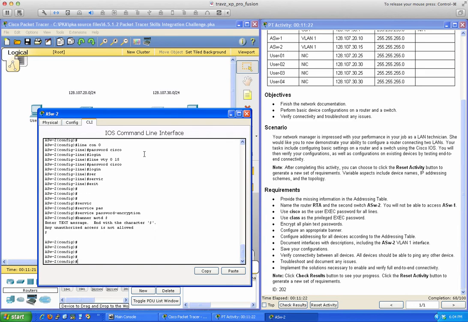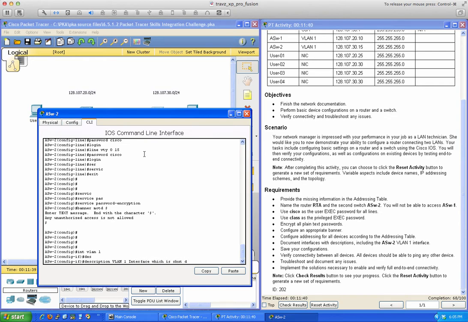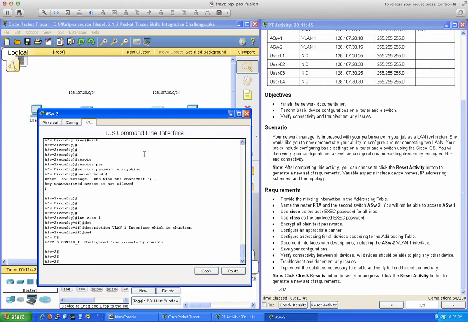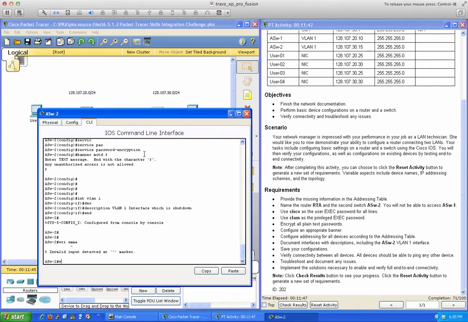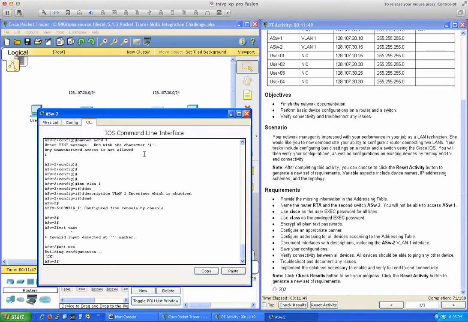Okay. And then configure addressing for all devices according to the addressing table. Document interfaces with descriptions, including the VLAN 1 interface. So now I'm going to go into interface VLAN 1. I'm going to put a description in here. We'll just say VLAN 1 interface, which is shut down. Oh, shut down. There we go. Okay. So I'm going to save my configuration with a write mem.